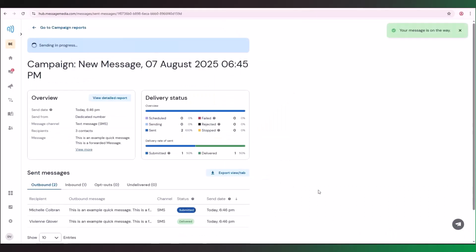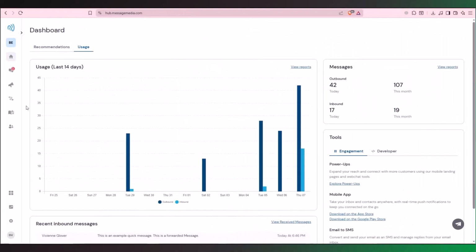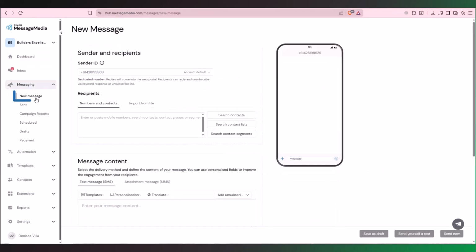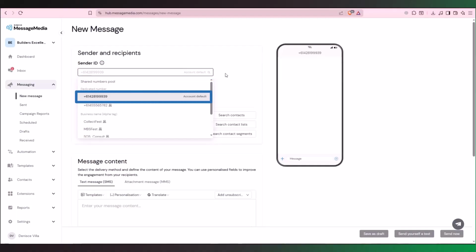This will automatically take you to the campaign reports, so you can monitor the status and view more details of your message. Next, if you're sending a message to a larger audience or want more control, go to Messaging, then click on New Message. Choose your sender ID, either your dedicated number or custom sender name.